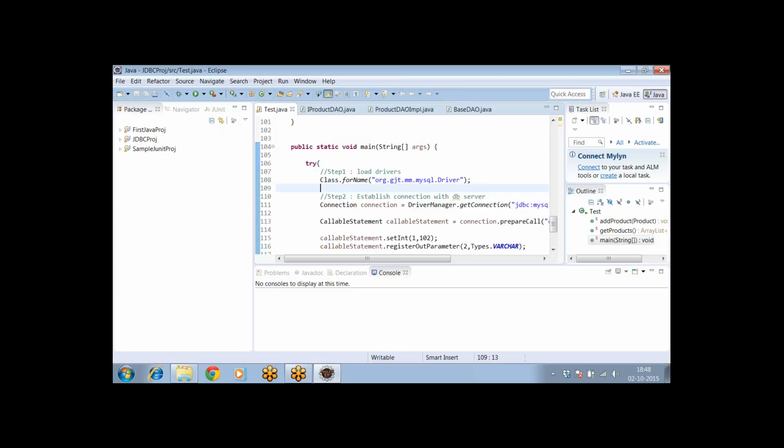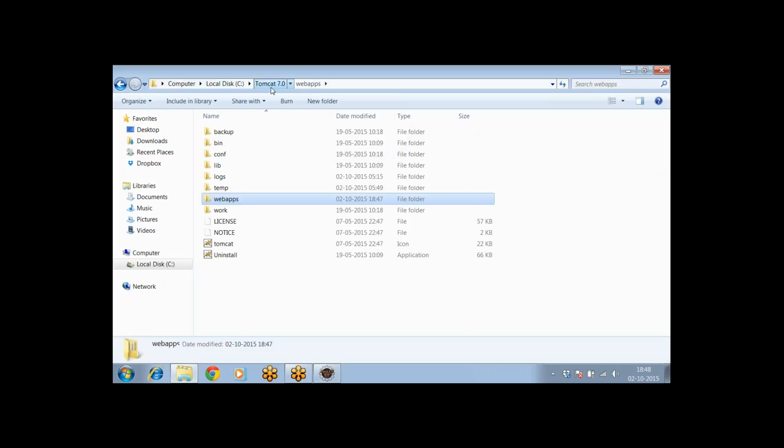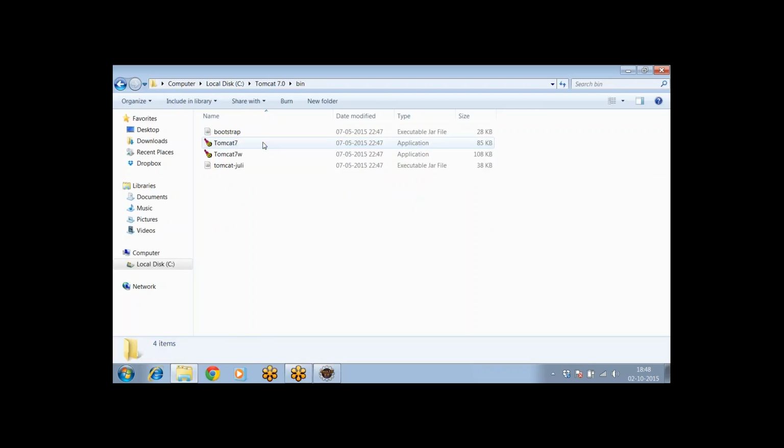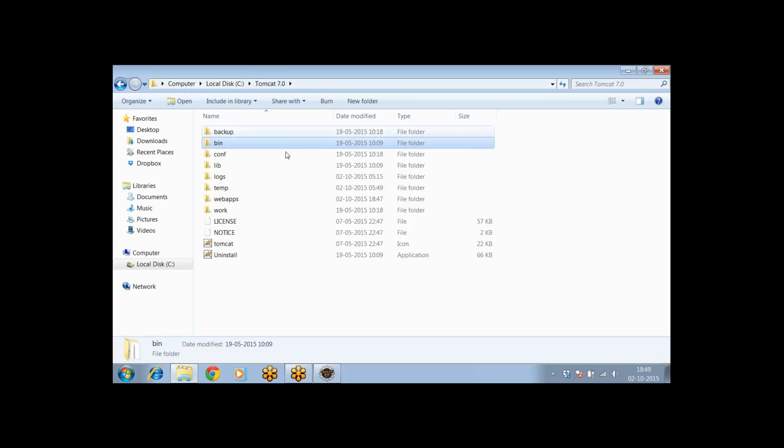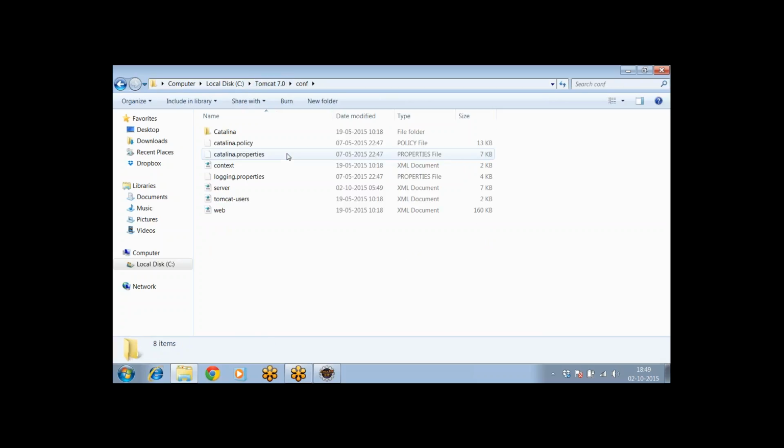In this Tomcat installation folder, we have other files also. Let me just brief you people on that. For example, we got a bin folder. In the bin folder, you'll see startup scripts to start the server and to stop the server. So you've got some executable files. Next, you got the conf folder, where you'll have all the configuration details of the server.